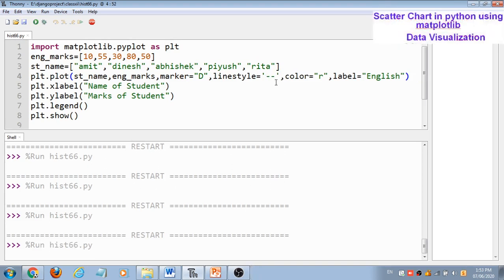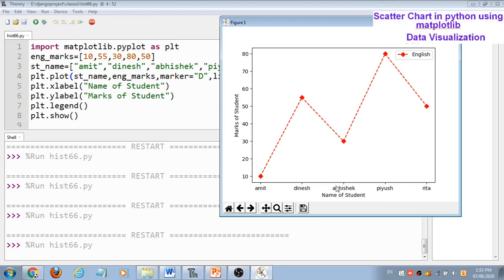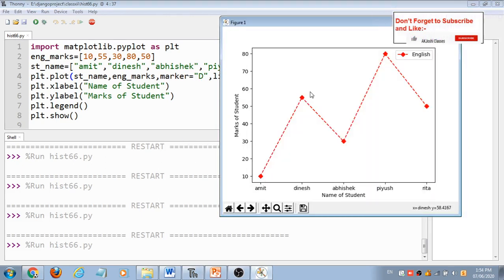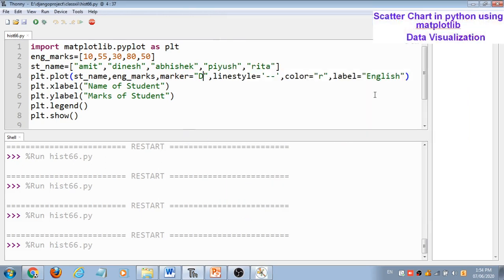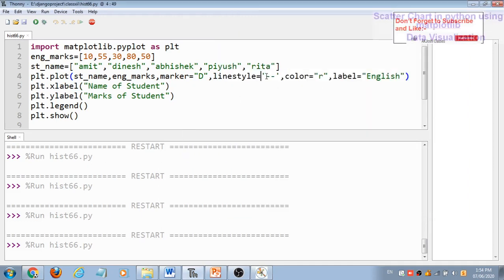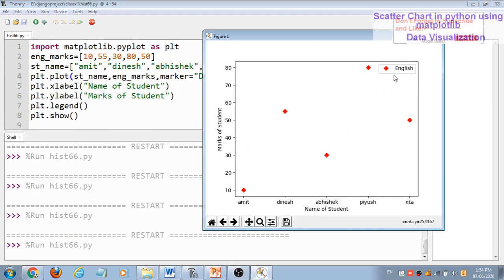Let's see which type of line chart comes. Okay, so this is the line chart which comes. The x-axis is the name of students, the y-axis has the marks, and marker equals D, so it is using this diamond shape as a marker. Line style equals dash dash, so it is using this line as a dash dash. But suppose you set line style equals none, then you can see it looks similar to the scatter chart.